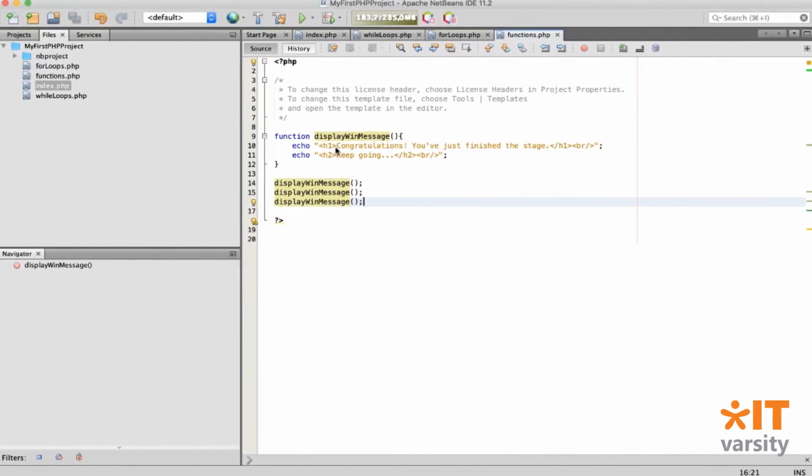Now this definitely beats going and copying and pasting this code multiple times, because if we need to make a change to this text, we change it now in just one place, right? Let's say we wanted to add "You are awesome" in there.